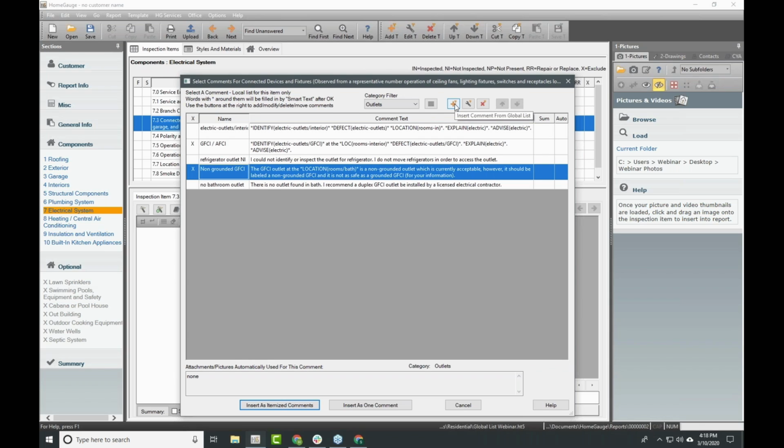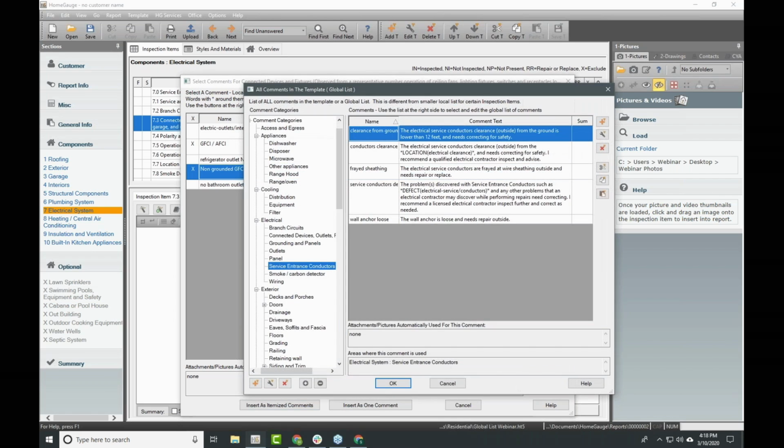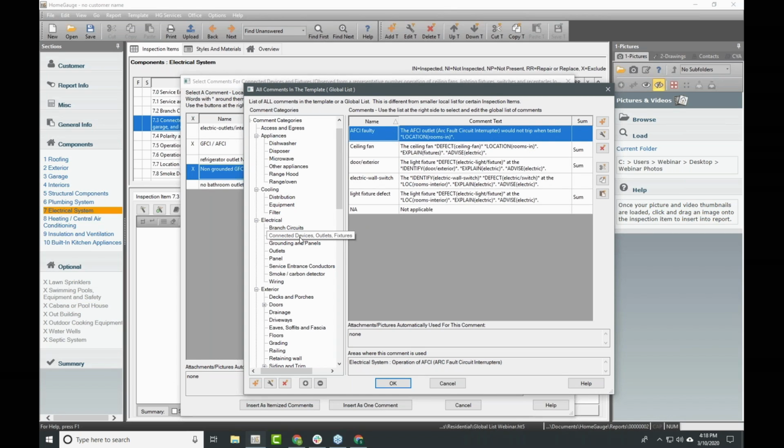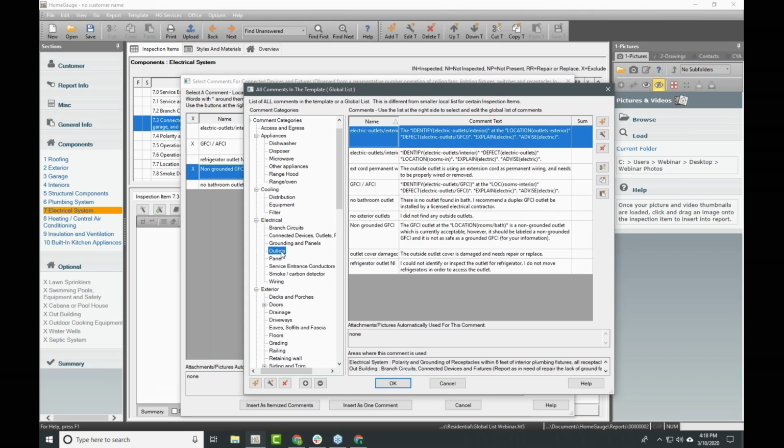I'm going to use the plus sign with the T, and it's going to take me to the global list. Now it defaults to the last location where I was working if I hadn't closed my software. So for myself here, I'm just going to come to connected devices, outlets, and fixtures, or actually here's outlets. Let's just use that. So I can do one of two things. I can create a subcategory under outlets, or I can just put a new category under electrical, whatever I prefer.